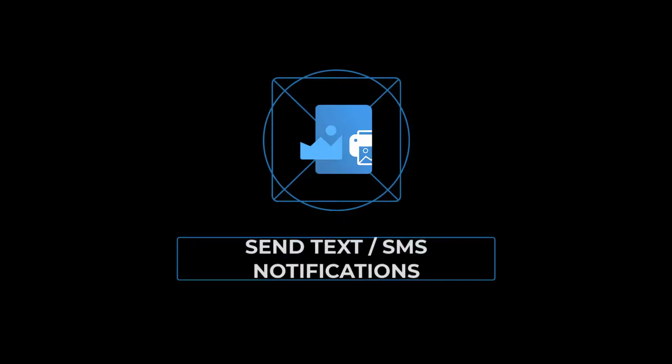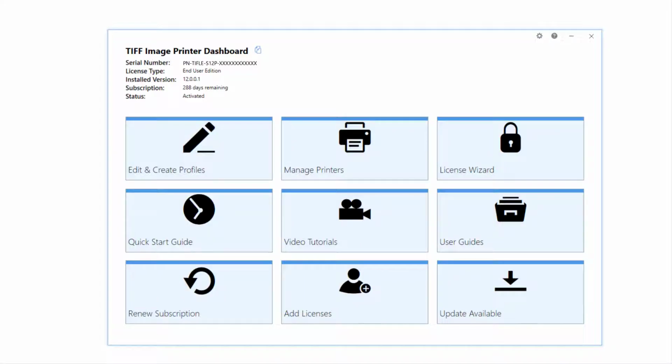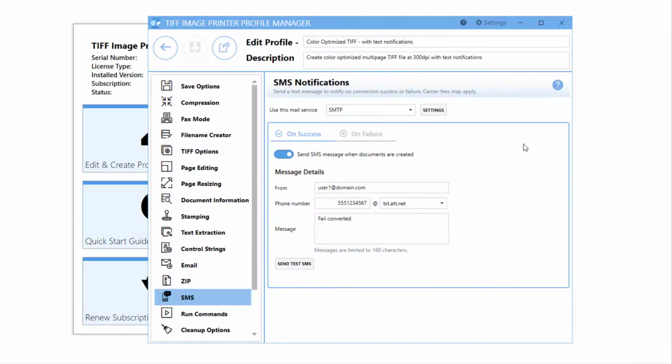How to send text or SMS notifications with TIFF Image Printer 12. Whether you are using TIFF Image Printer, Raster Image Printer, or PDF Image Printer, with version 12 of Peernet's image printers, users can automatically receive a text message notification when images have been created, or if the file did not convert successfully.